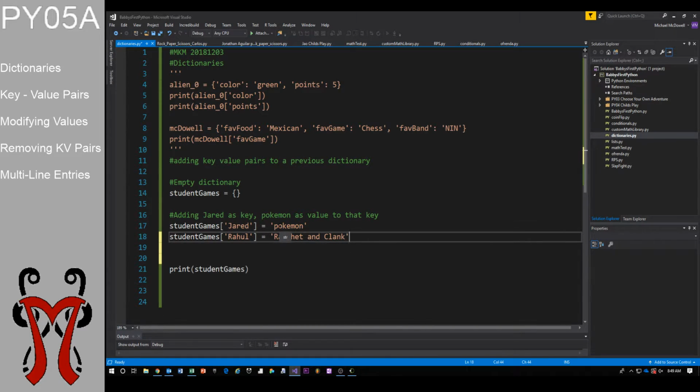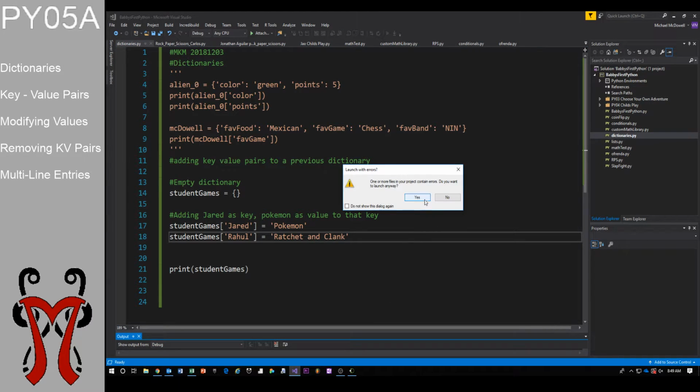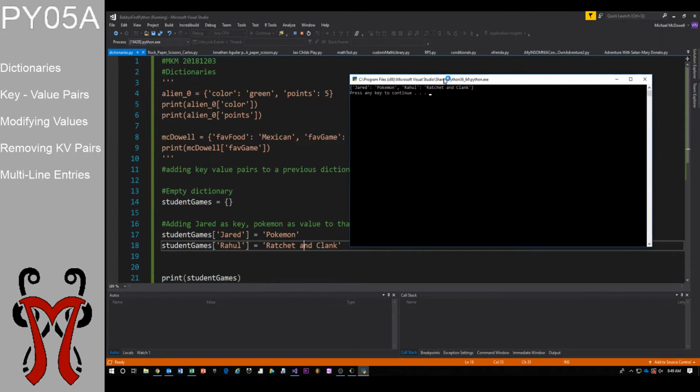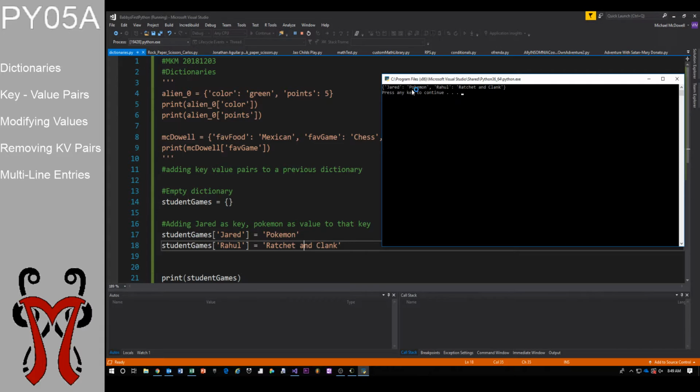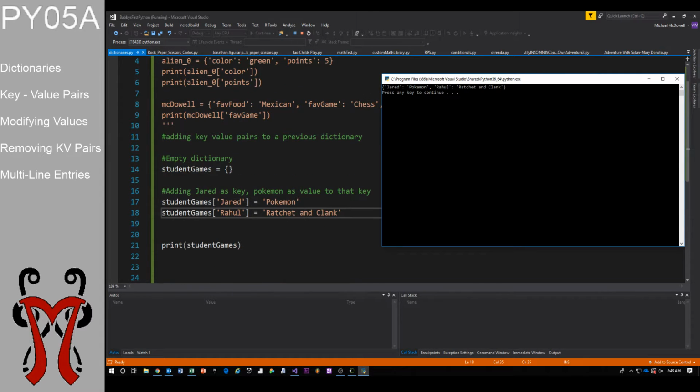Let me go ahead and capitalize Pokemon too. Why not? So if I run this, I can now see that there's two entries. There's this Jared colon Pokemon, and then there's a comma, and then there's Raul colon Ratchet and Clank. So you can see that as we add to this, we can print out the entire dictionary at once right here, just by printing and putting the name of that dictionary up.